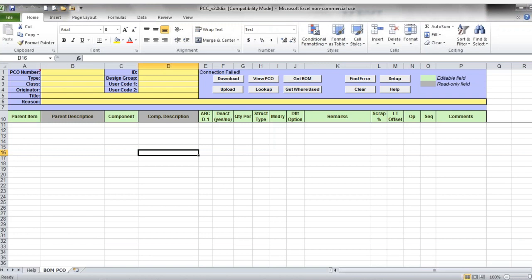So this is how the PCO data loader looks. If you've been working with our template before, you'll see the familiar interface. To get started, you just need to select the correct database. Click the Setup button to find the appropriate database and then select it.